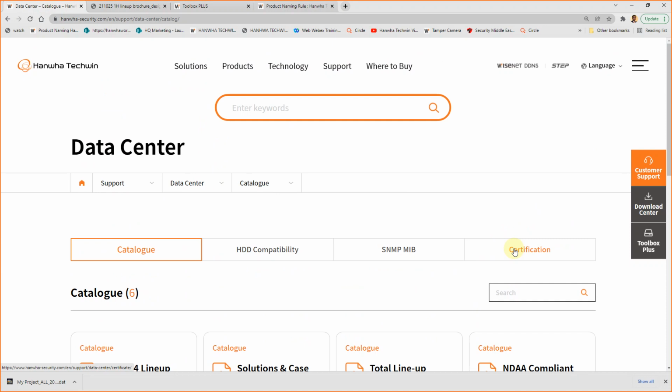Certification. If you want to download the IP66 certification, where to download? For that, type the exact model number completely. XND, let's take XNO for the outdoor on the search bar.